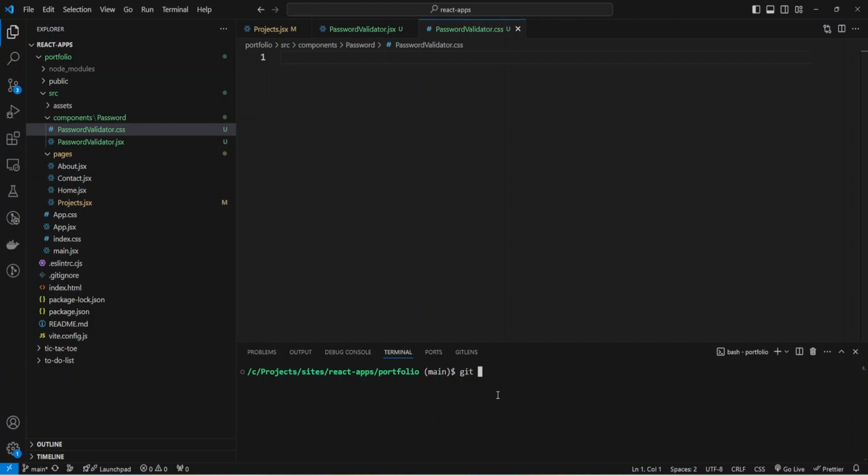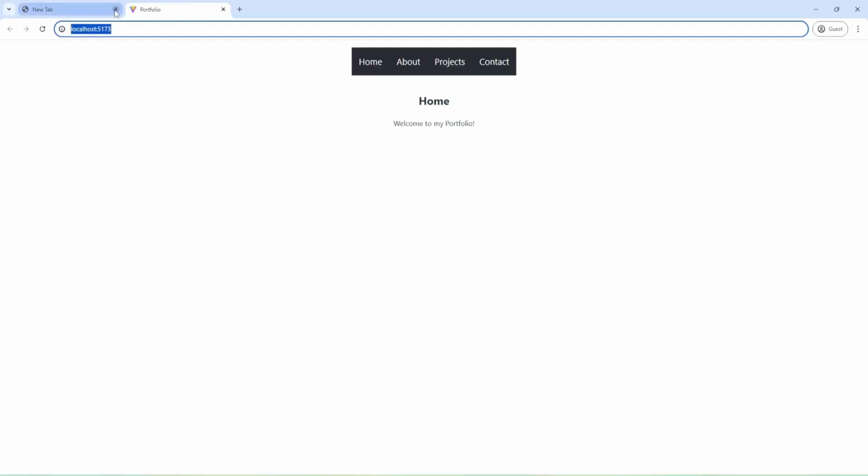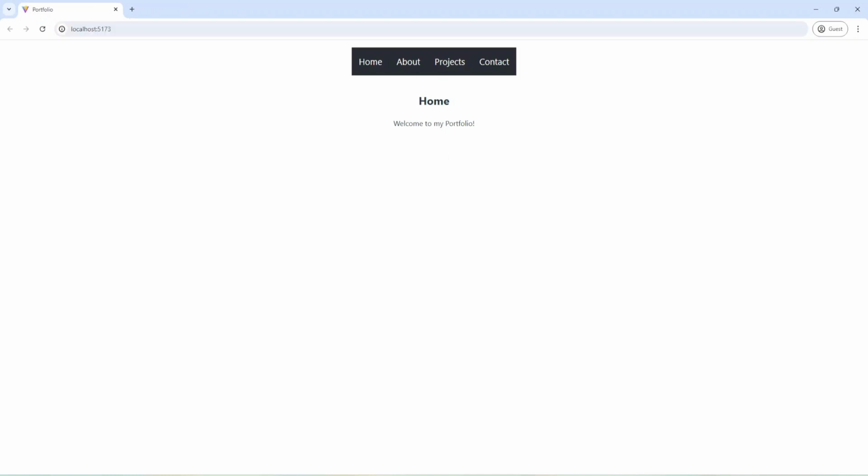Okay, and I'm on the main branch, and I'm going to create new branch for my project, and it will be command git checkout and new branch, and I'm going to provide name password validator. Okay, I'm on the new branch, and now I can run my application npm run dev and open it in the browser. As you can see, we have our application.